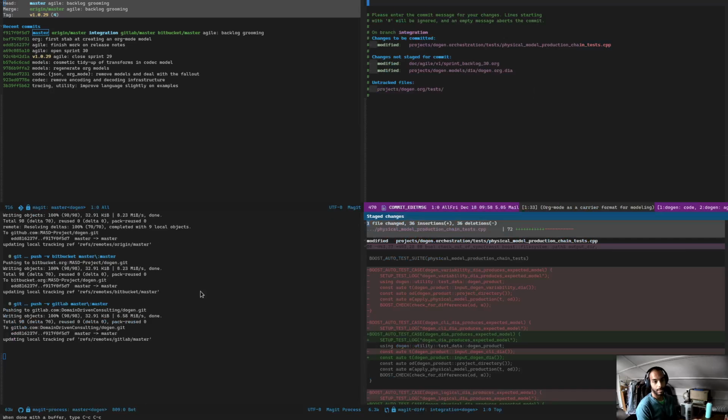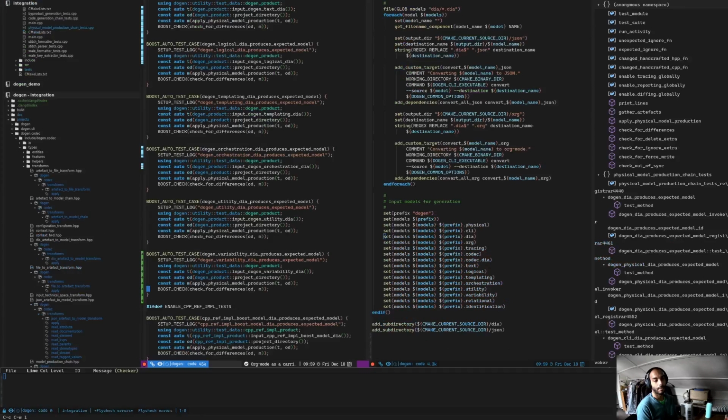So let's just call these order tests, reorder tests in CMake inclusion order. Okay, and now we can add the missing tests. So at the bottom we have two.